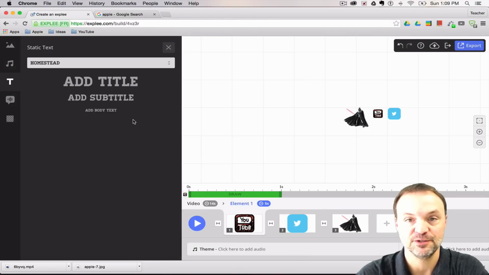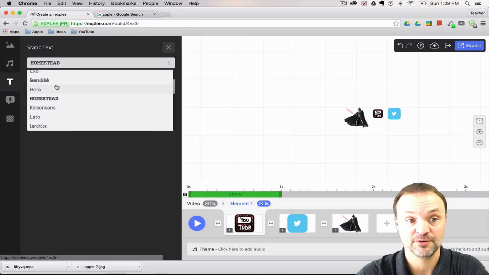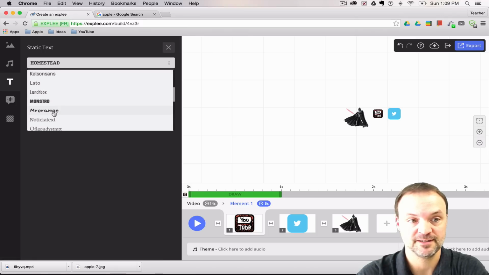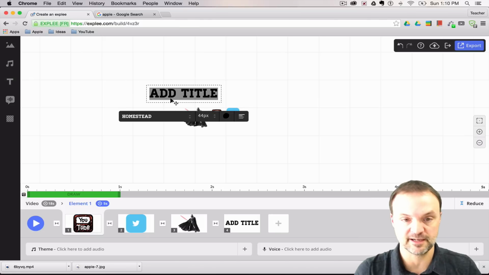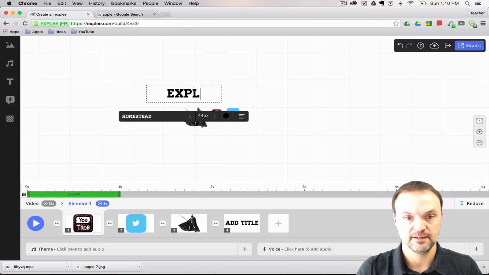So another thing you can do is add text. Now to add text, you just need to select the T here. And at this point, you can put whatever font that you want on it. So I'll just pick one here. We'll just leave it Homestead, and I can pick a title, subtitle, or body text. I'm just going to hit add title here, and then I'll just write Explee on this one.